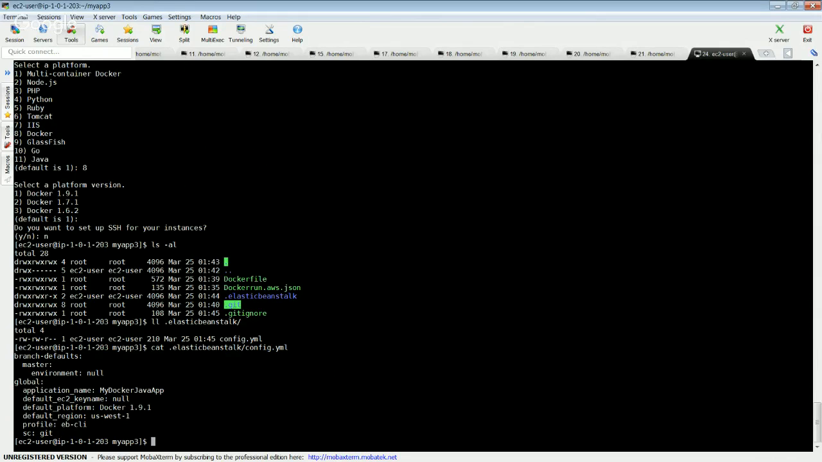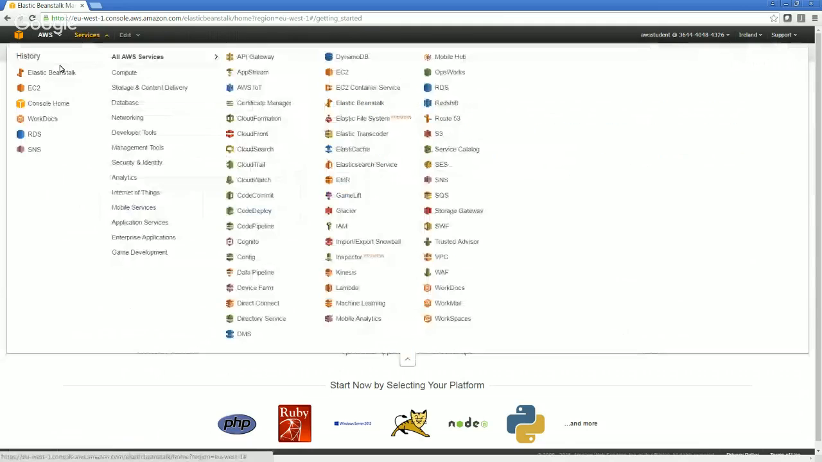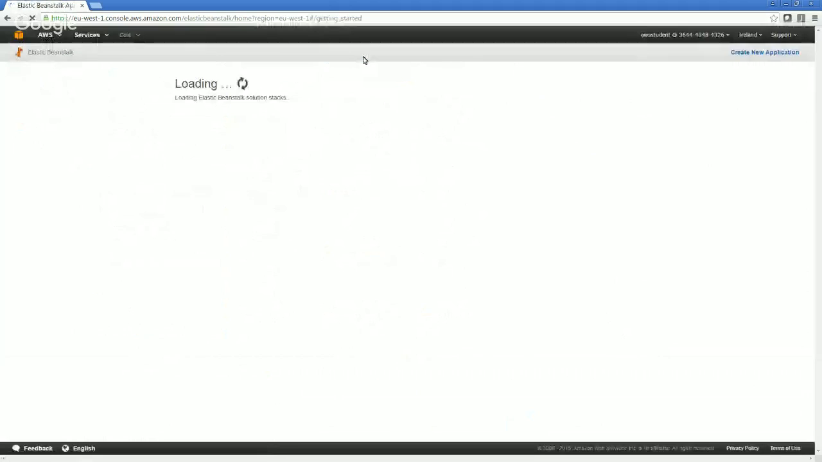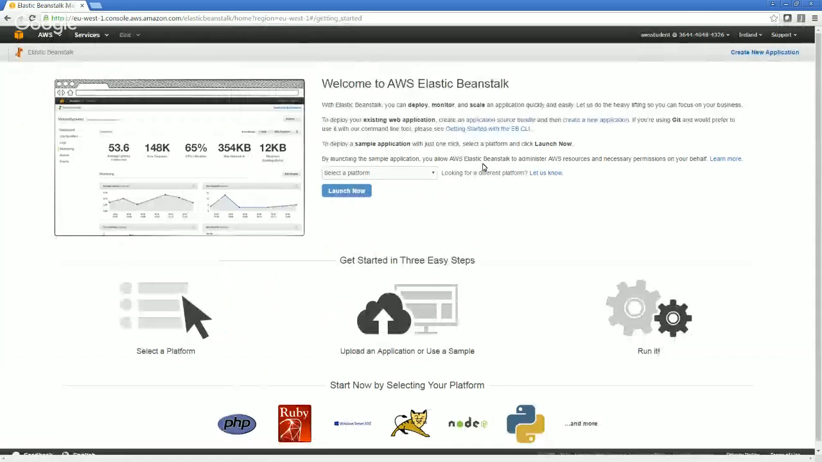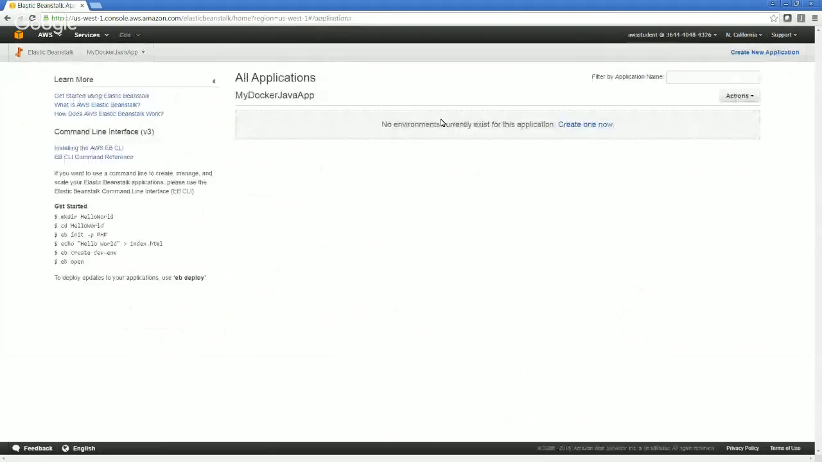Now if you go back to the GUI, I just wanted to show you guys one thing pretty quick. If you go back to services, under compute, and go back to Elastic Beanstalk here, we don't have any applications running or anything, guys. Let's change ourselves to North California. Let me just show you guys something. And if you remember, here is our app.